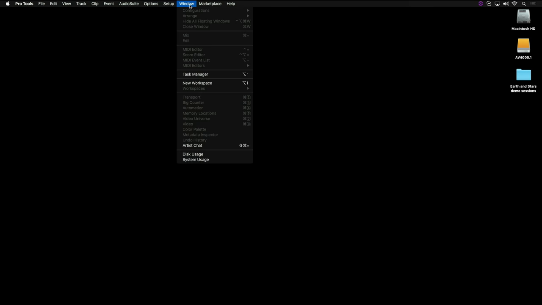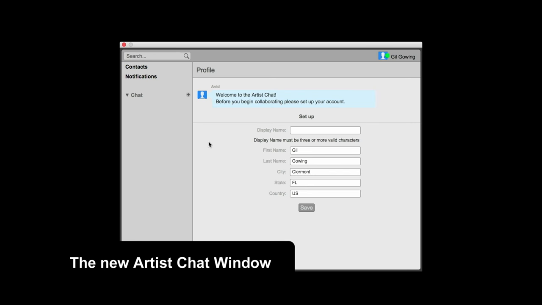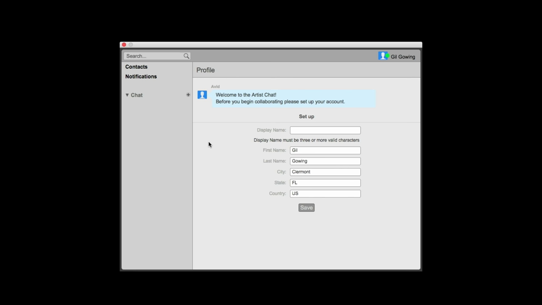Now, the next thing we want to do is go to another new menu command under the Window menu called Artist Chat. And this window is basically our portal into how we communicate with other collaborators in Pro Tools. But first, we need to set up our profile.